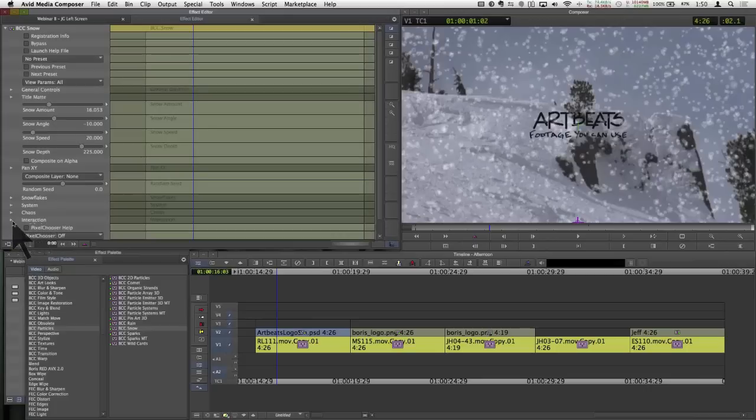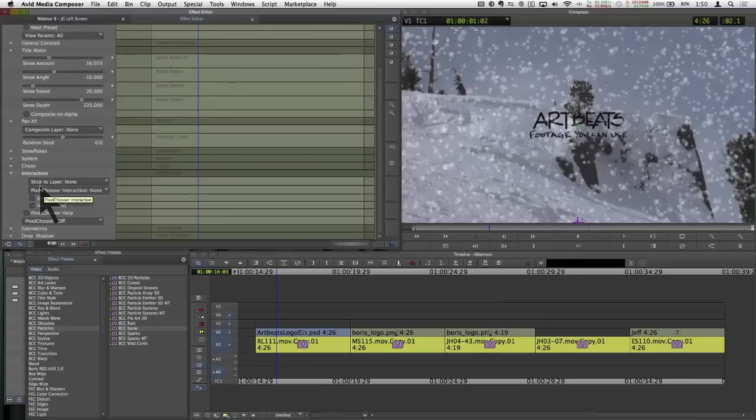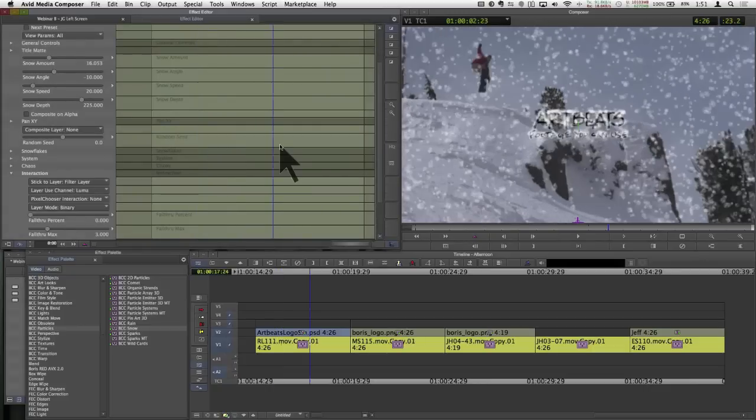I'm going to open that up. And the interaction says here, stick to layer none. And I'm going to say, oh, stick to my filter. Look, it's now got snow on the Art Beats text. And yeah, it accumulates and gets heavier over time. You don't have to figure that out.